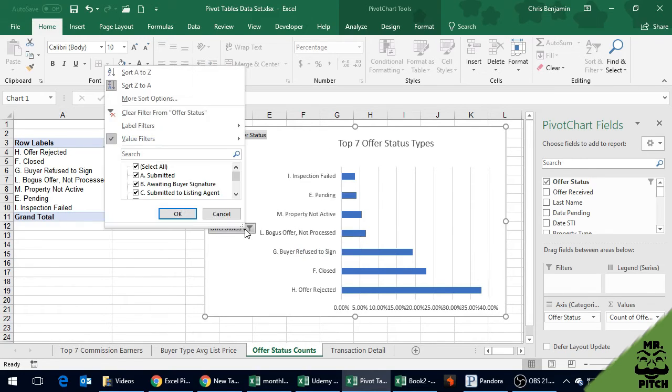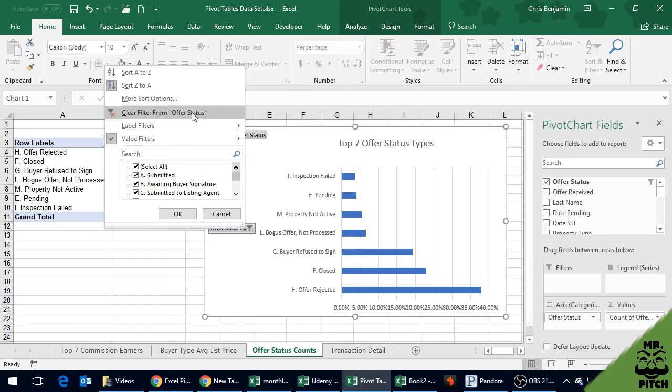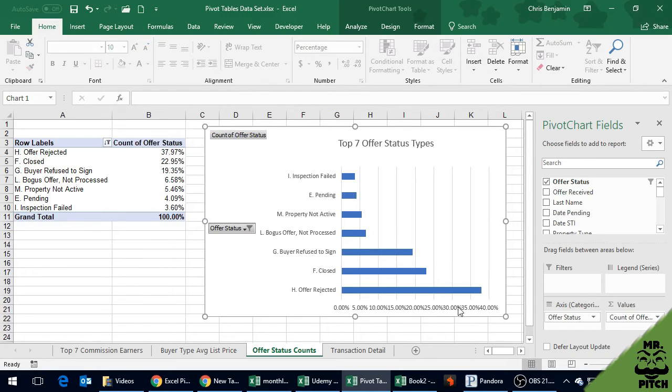Now this, guys, I kind of wish I could get rid of this, but I'm not quite sure that I can. Clear filters and see more sort. So we'll just leave this for now. It's not the end of the world.